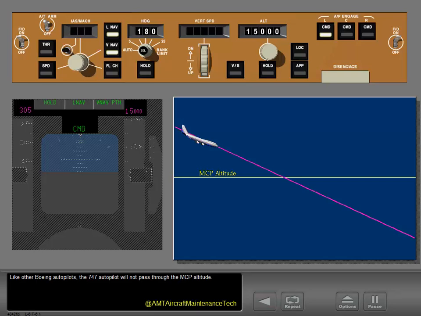Like other Boeing autopilots, the 747 autopilot will not pass through the MCP altitude. If the MCP altitude is reached before the next VNAV altitude, the airplane levels out and the pitch mode engages in VNAV altitude. VNAV remains engaged in what can be considered a VNAV altitude hold mode.